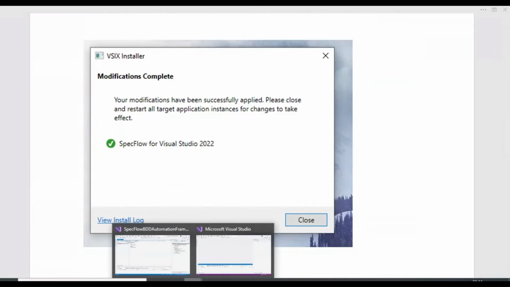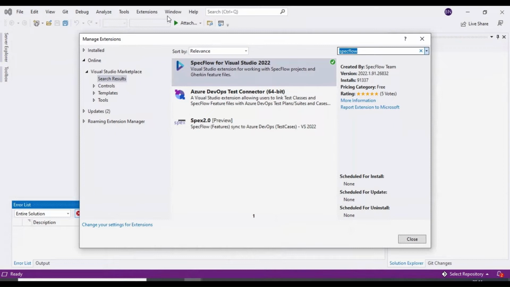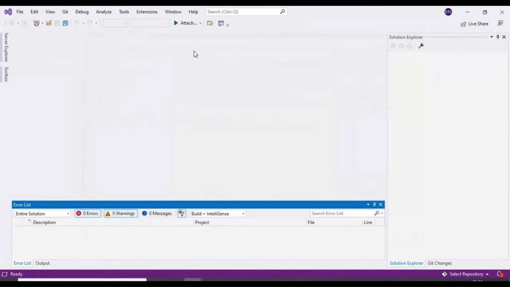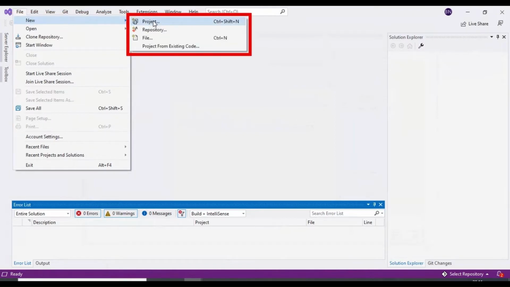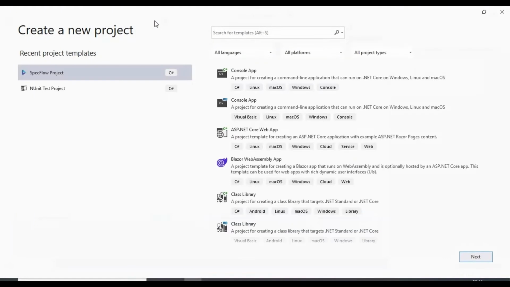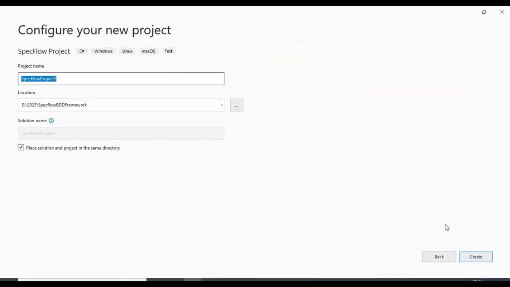Now let's create the new project. I'll close this window. You can go to File, select New, then select the Project option, and here you type SpecFlow. This SpecFlow project template supports the C# programming language. You can select this particular template and click on Next.